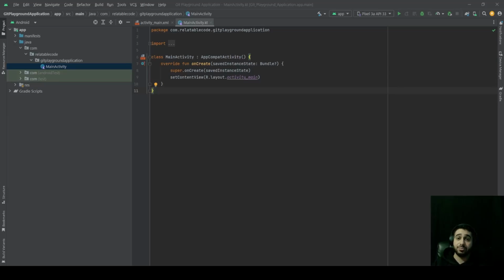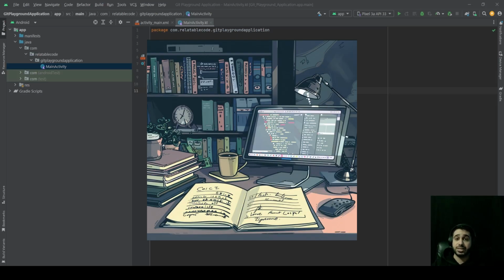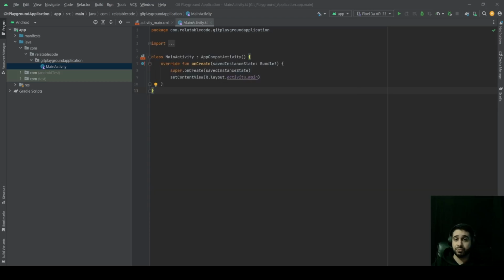What is a Git repository? You can think of a Git repository as a diary for your project. Just as a diary records events day by day, a Git repository records the history of your project's files, including what changed, when it changed, and who changed it.